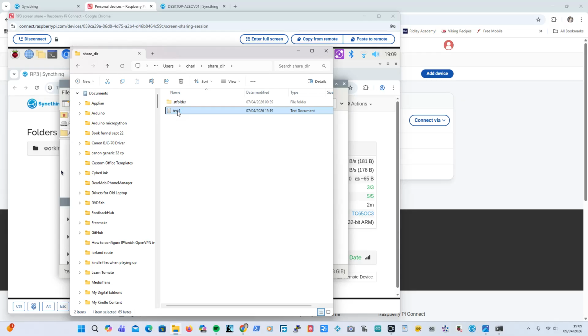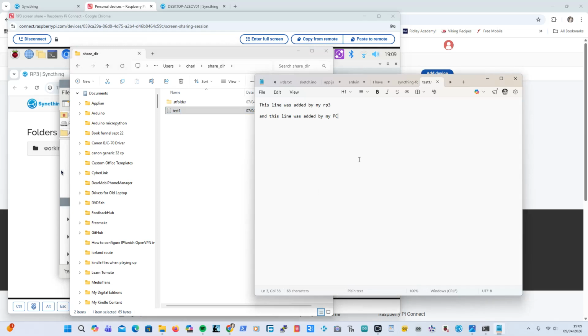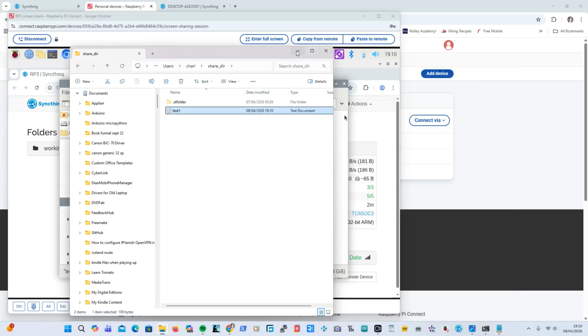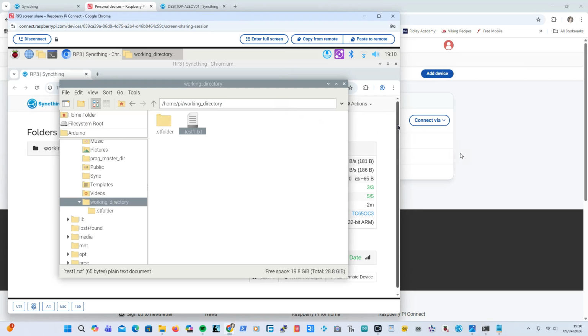So if we go into this test, if I add something, this line was added during demo. Yikes. Right, and I'll save that. Whoops, I'll try to save that. I'll save that. I'll just minimize that. Oh, I minimized that. I've got too many jolly old things working.